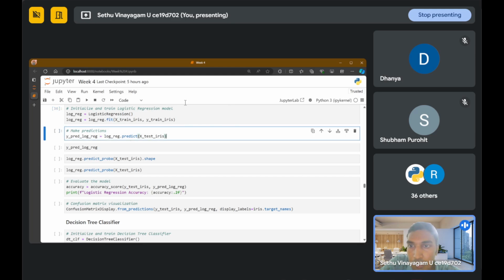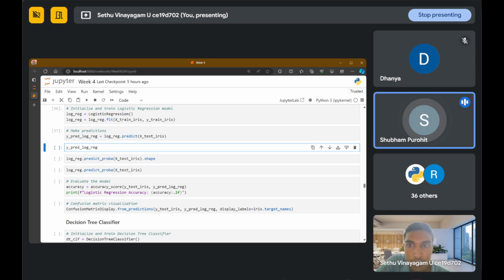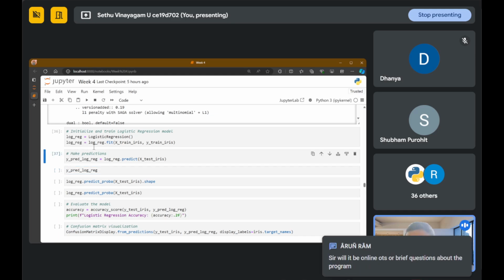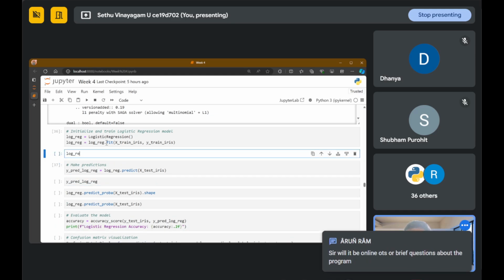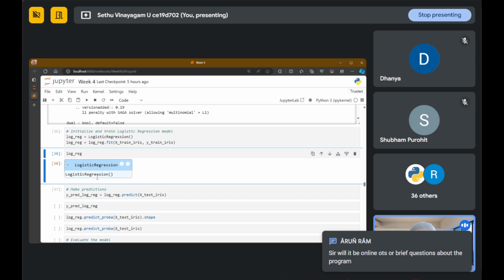In order to make the prediction, we will call the predict function. Here I'm making the predictions on the test data, but you can also use the training data. It doesn't matter, but as I said earlier, predicting or evaluating on the test data is more appropriate. Is log_reg a data frame? No, it is the model instance of the logistic regression model. So it's not a data frame, it's the model itself.